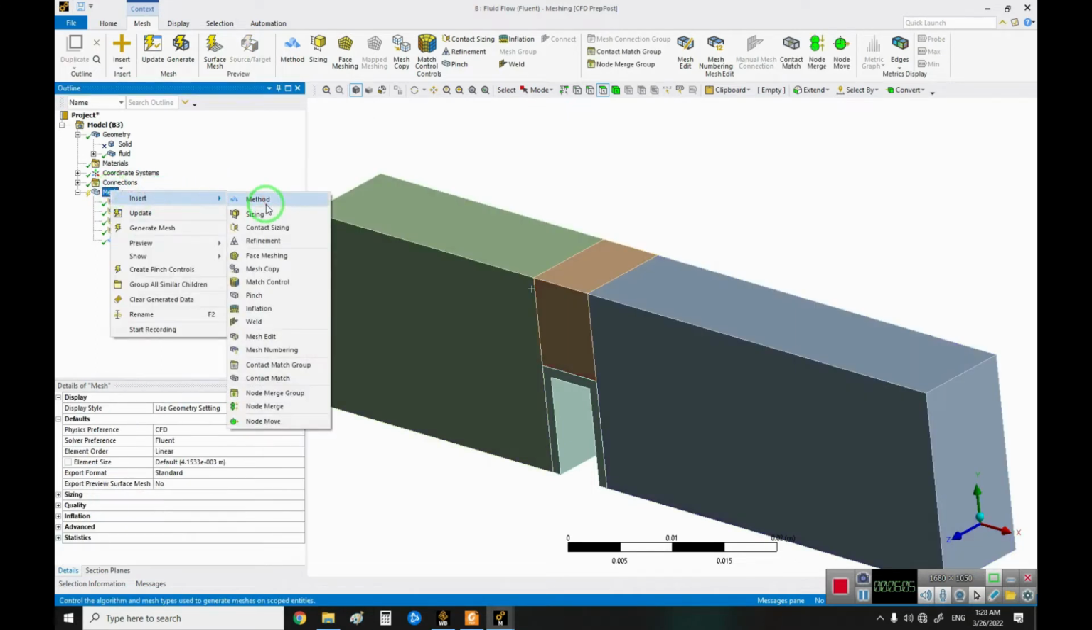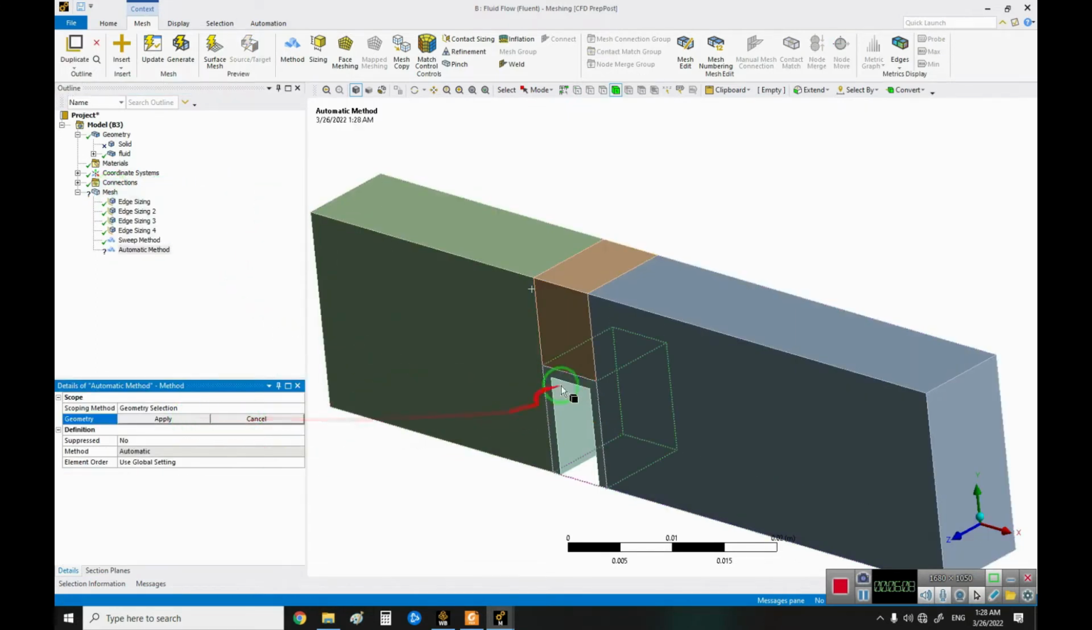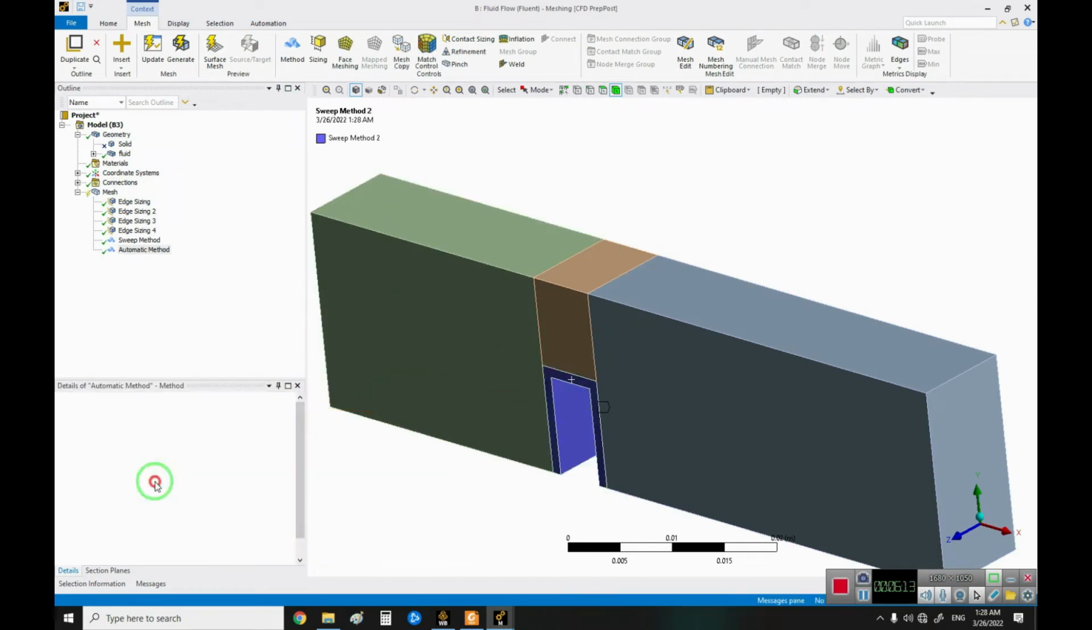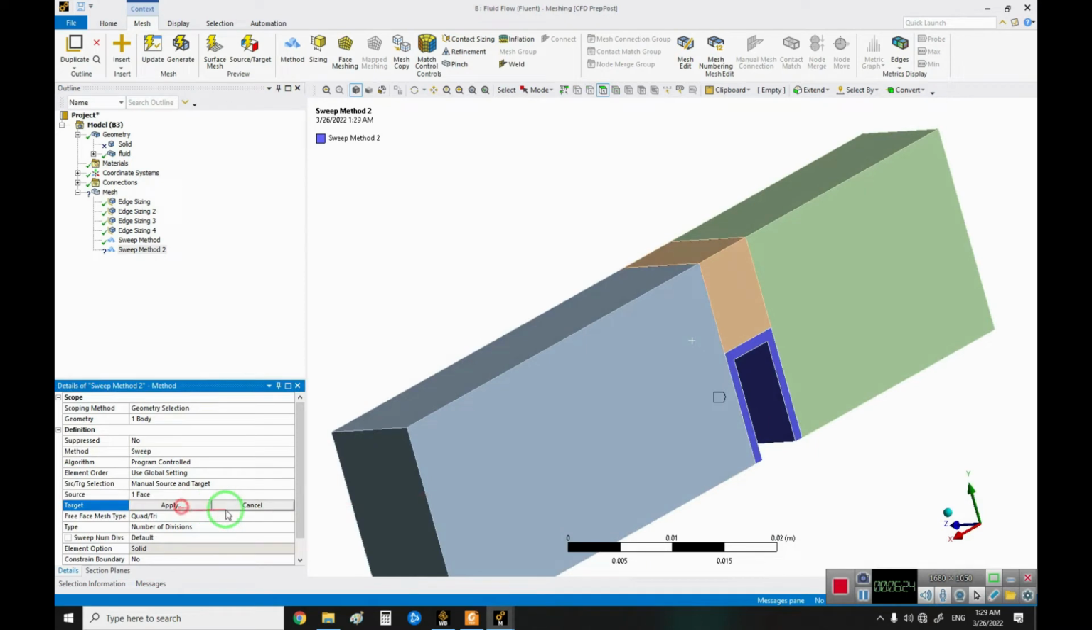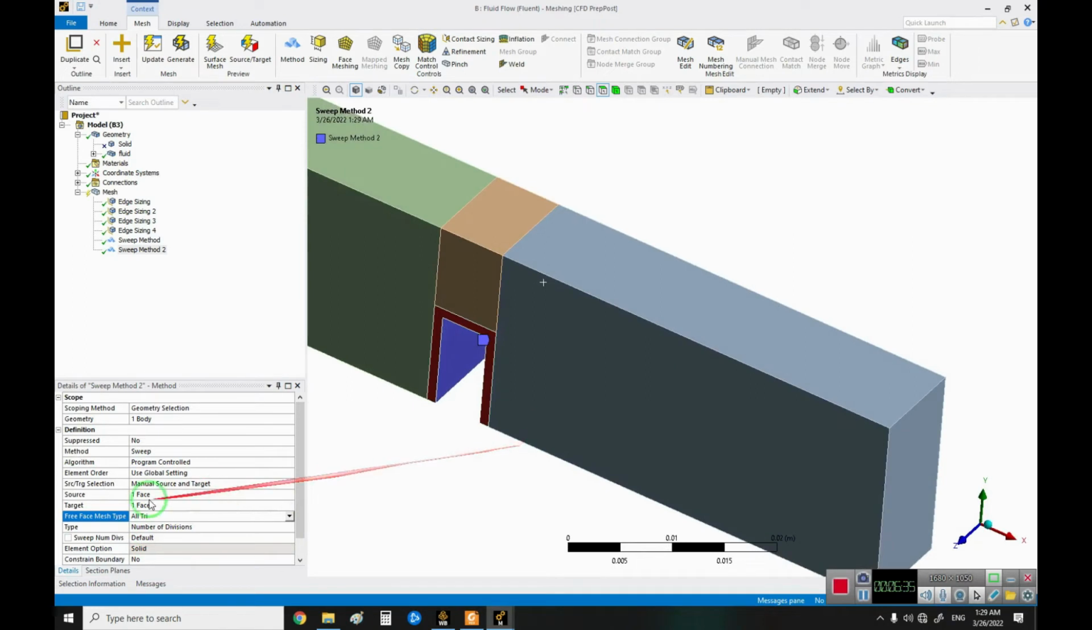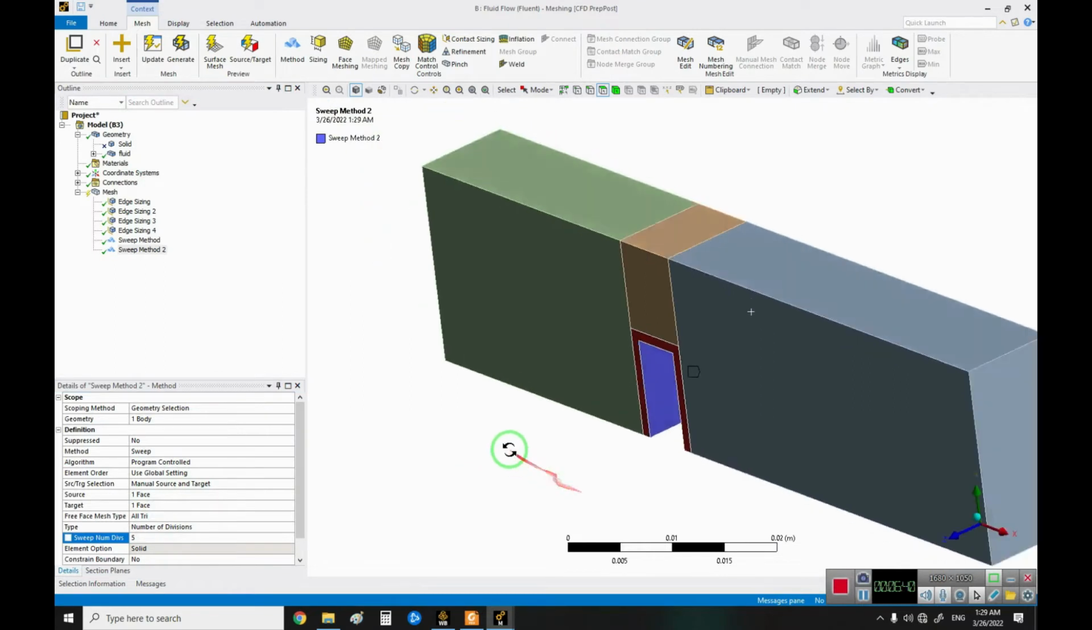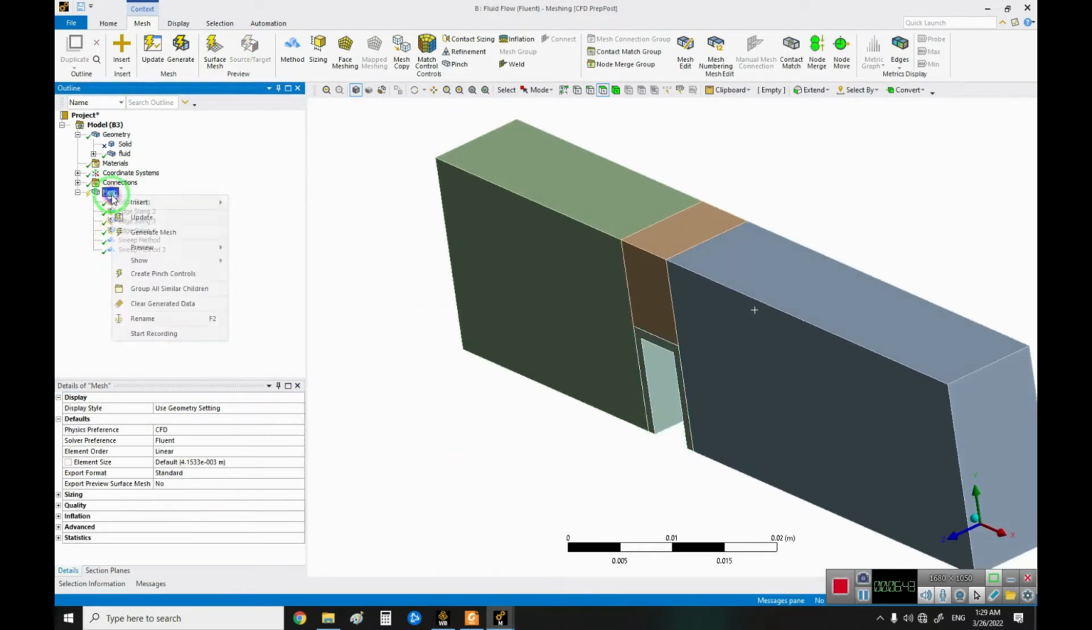Another sweep method for my dynamic part, this part would be my dynamic part. So sweep method, manual source and target faces. These would be my source face, and this would be my target face. Elements will be all triangular, with the division of 5. So let's generate the mesh.